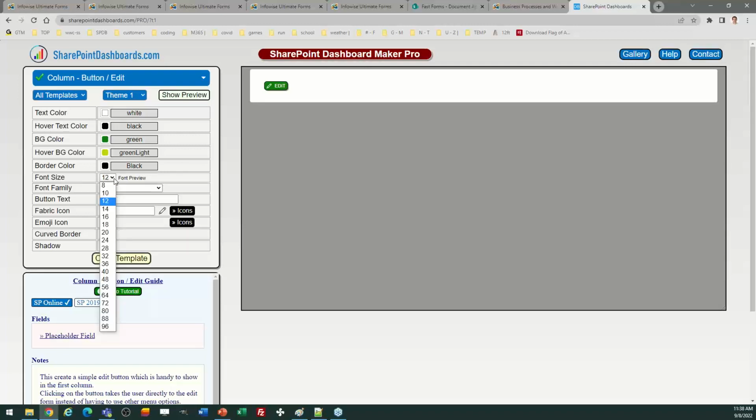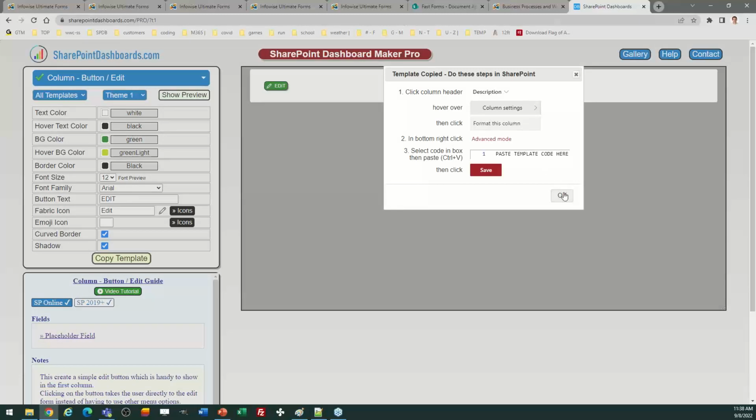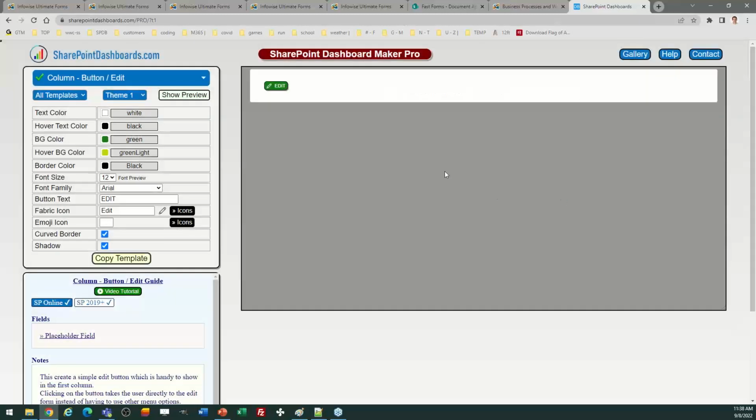And then I can configure the controls just like in Ultimate Forms. I can make it look however I want. Once I have everything set how I want, I can just click Copy Template. It gives me a little bit of instructions and I just hit OK.